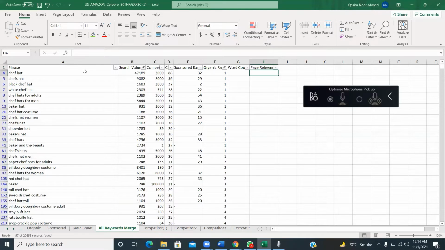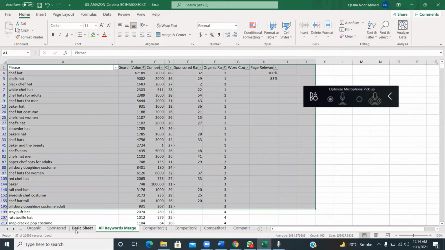And you have to find out the page relevancy, which means you have to individually copy these keywords, go and search on Amazon and see how many relevant products you see out of 48. Let's assume for this particular keyword, which is also our main keyword, you might come across 48 out of 48 relevant products. So the percentage would be 100. For the next keyword, you might come across 40 relevant products out of 48, and the percentage would be 83%. This is how you need to perform this keyword analysis.